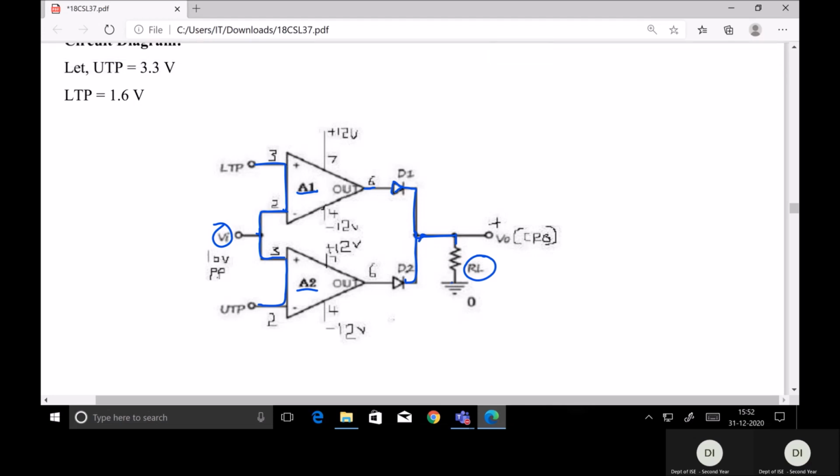One end of that resistor is connected to the junction, and the other end is connected to the ground. Then we will use LTP and UTP values to compare the input signal generated from the signal generator. LTP means lower trigger point, UTP means upper trigger point. Now we will construct the same circuit on the simulation tool and verify whether we are getting the correct output or not.